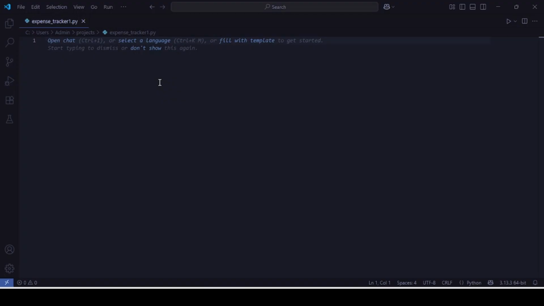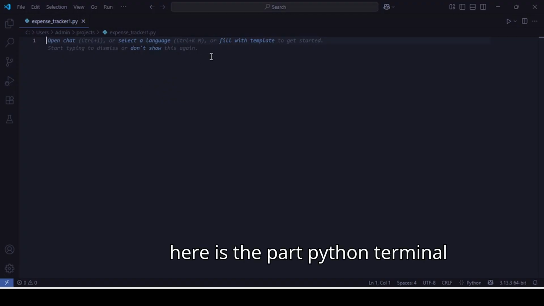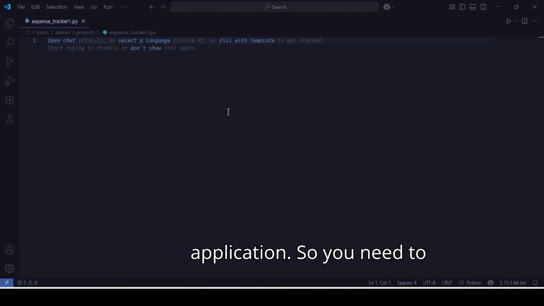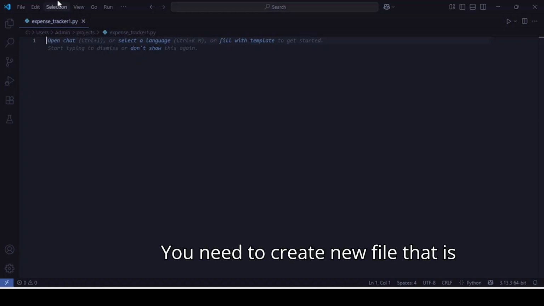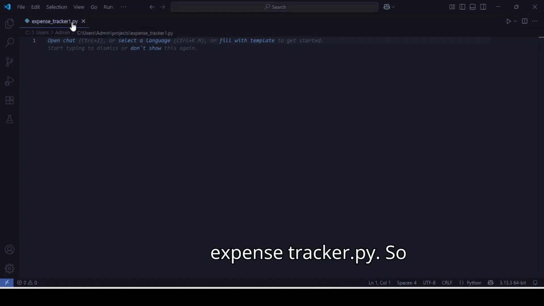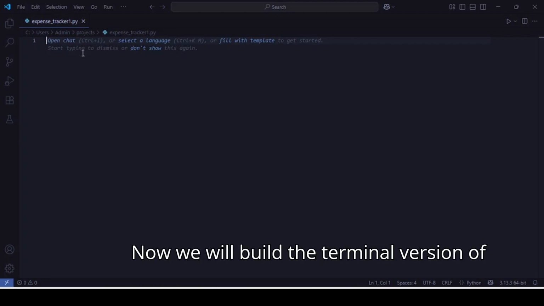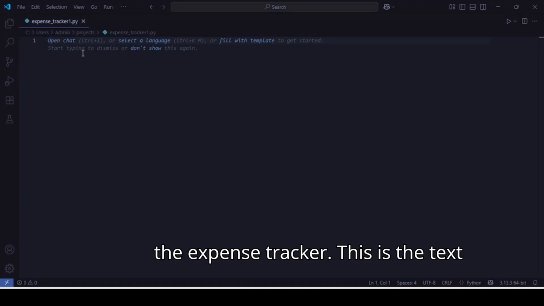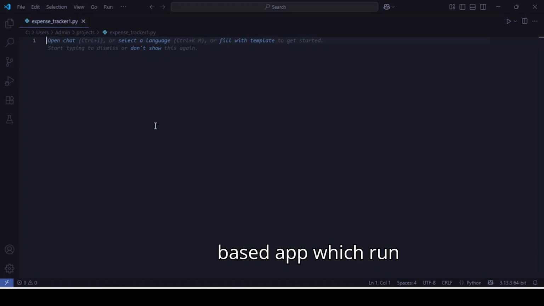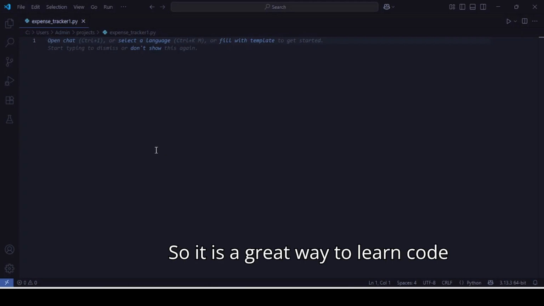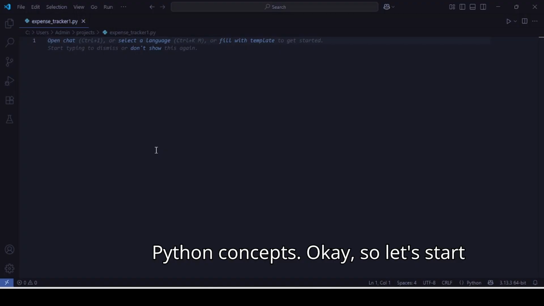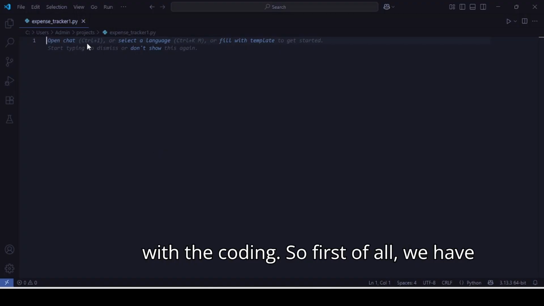So here is the Python terminal application. You need to create a file, that is expense tracker app. You need to create a new file, that is expense_tracker.py. Now we will build the terminal version of the expense tracker. This is a text-based app which runs in the terminal or command prompt. It is a great way to learn core Python concepts. Okay, so let's start with the coding.